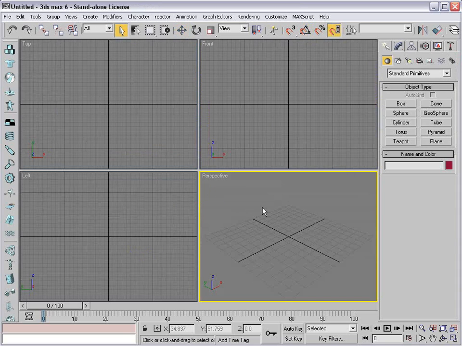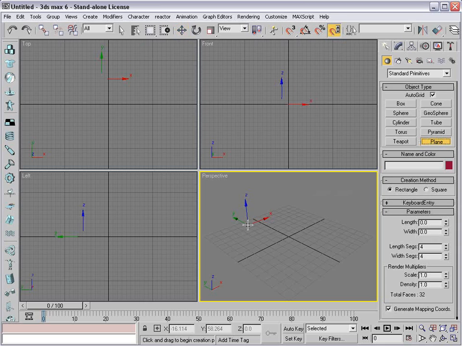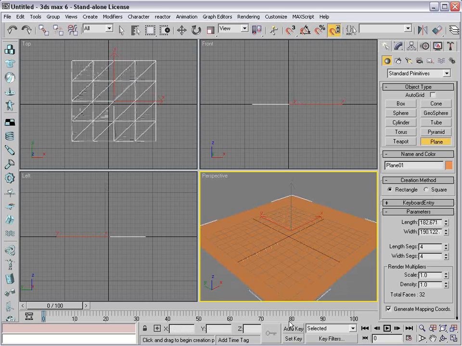And so here is 3D Studio Max at the default level. And of course, this should look similar, although if you're in Cinema 4D, the perspective view is on the top left, so don't be confused. Okay, let's go ahead and get started. What I'm going to do is go to my Create panel, and I'm going to create a plane, which is a flat surface, and draw it out in the viewport.